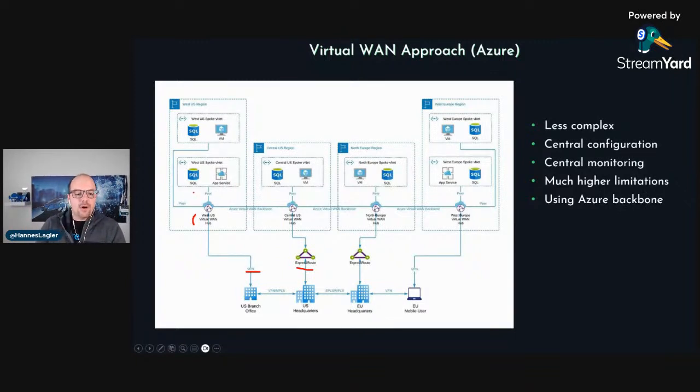We have one single pane here. So this is always managed from one centralized service, the Virtual WAN service, and you have the ability to centrally monitor everything. We will see this in the live demo as well.